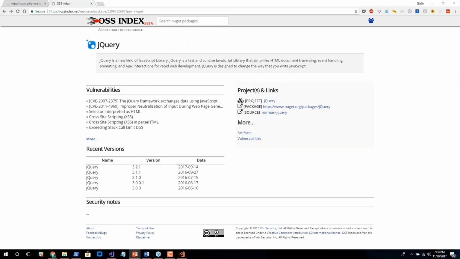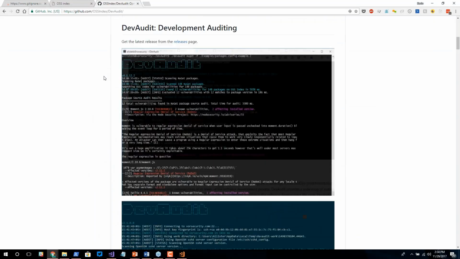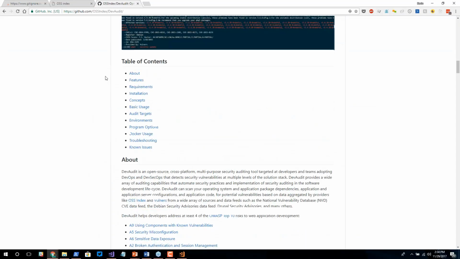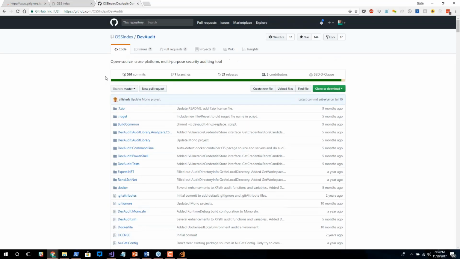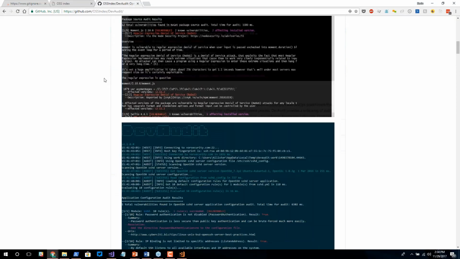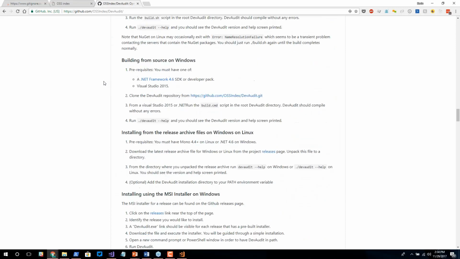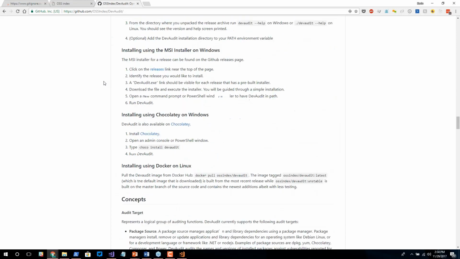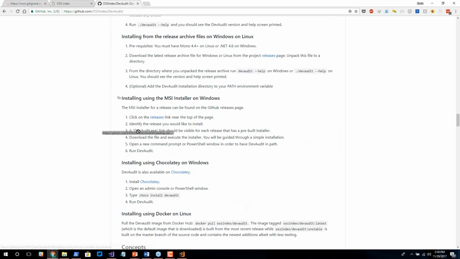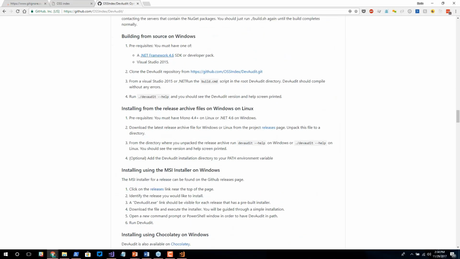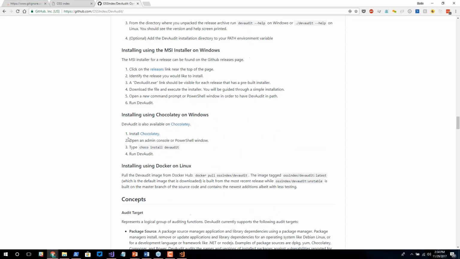So if we go to that URL that I just showed, there's a couple interesting things to point out. So there's a command line interface, but there's also a Visual Studio extension that will do this for you as well. More importantly, we can install Dev Audit through package managers. So you could install just the MSI. You could just go download the files. You could build it yourself. Or you could use Chocolatey. Chocolatey, remember I just said a moment ago, is a package manager.